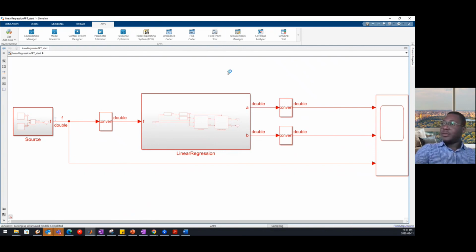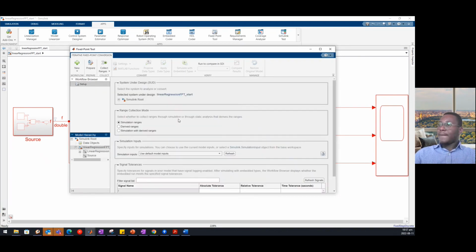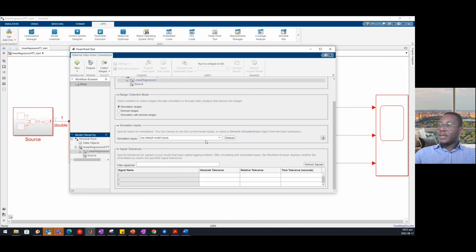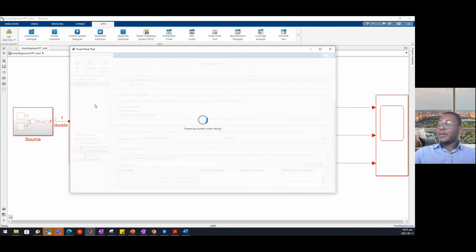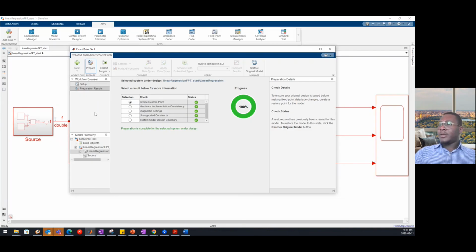Fixed point. Select the system and the design. Set the tolerances. Let's prepare. Okay, great. All our checks have been completed at this point, so we can go ahead and collect the data ranges.